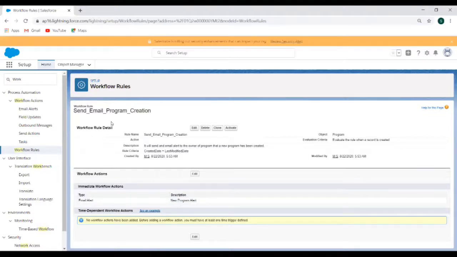Now, to make any workflow rule run, we should make sure that it is active. So we will click on activate. Now this rule has become active. You cannot add new time triggers to an active rule. So if you want to add any time-dependent action based on this rule, you first have to deactivate it, and then you can add a new time trigger. Now it is active.